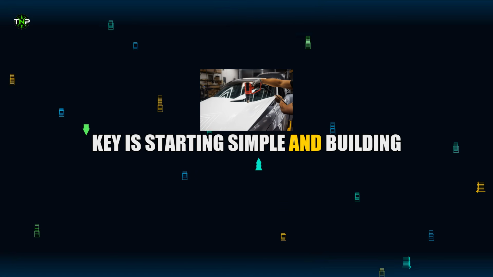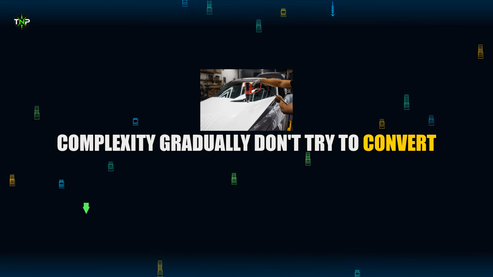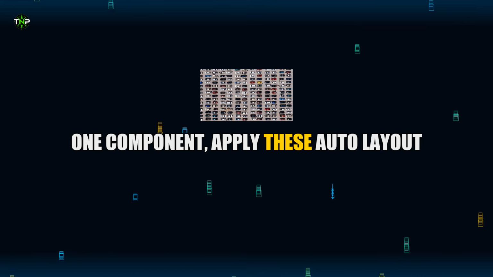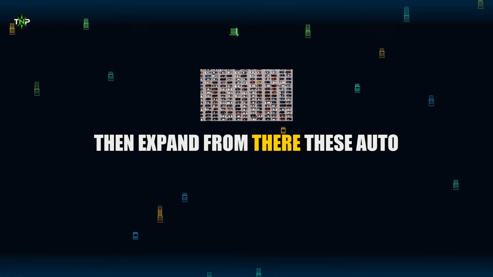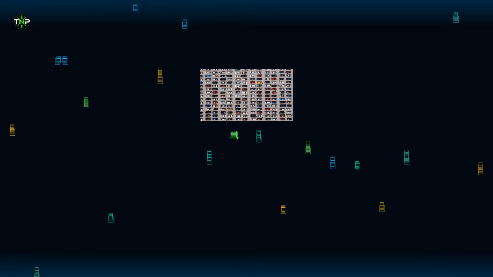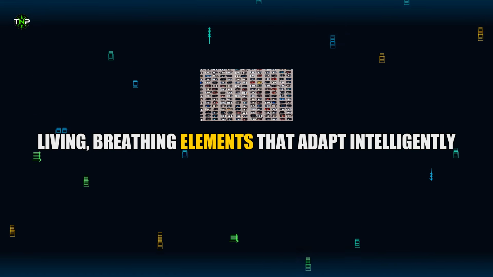The key is starting simple and building complexity gradually. Don't try to convert your entire design system overnight. Pick one component, apply these auto layout principles, and see the immediate benefits. Then expand from there. These auto layout techniques will transform how you approach responsive design.